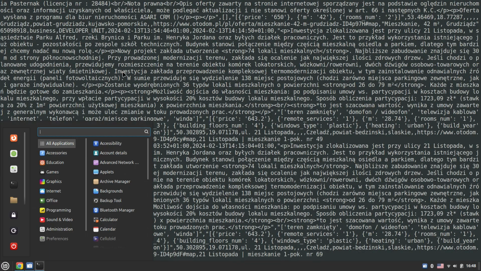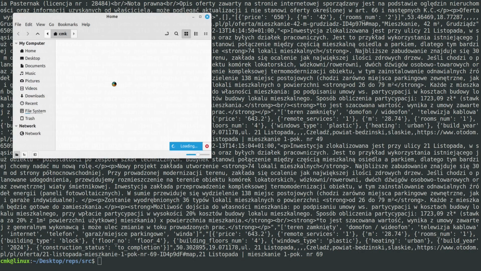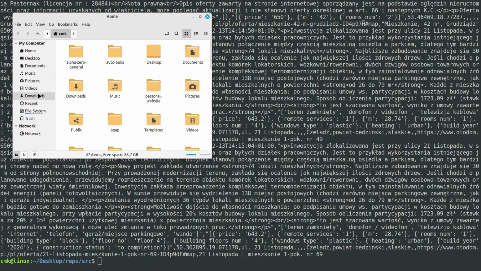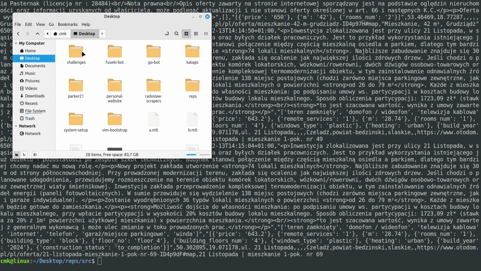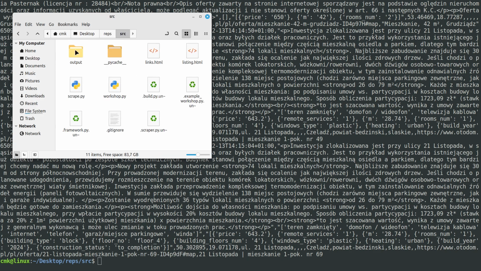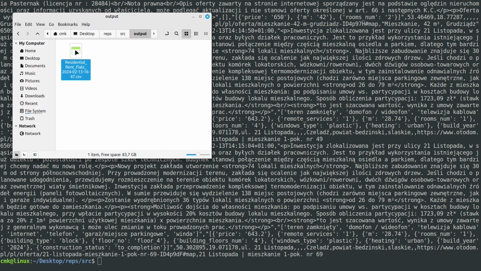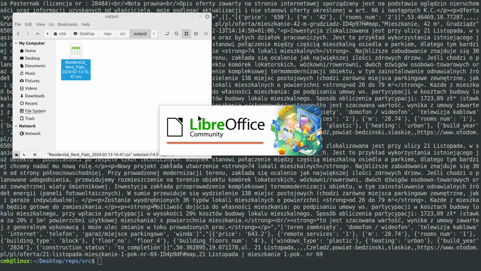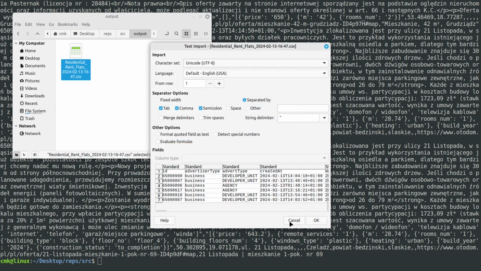And probably one last thing to demonstrate how this looks on the desktop. Output. This is the output data, how it looks. Yeah, cool. So here is the data.